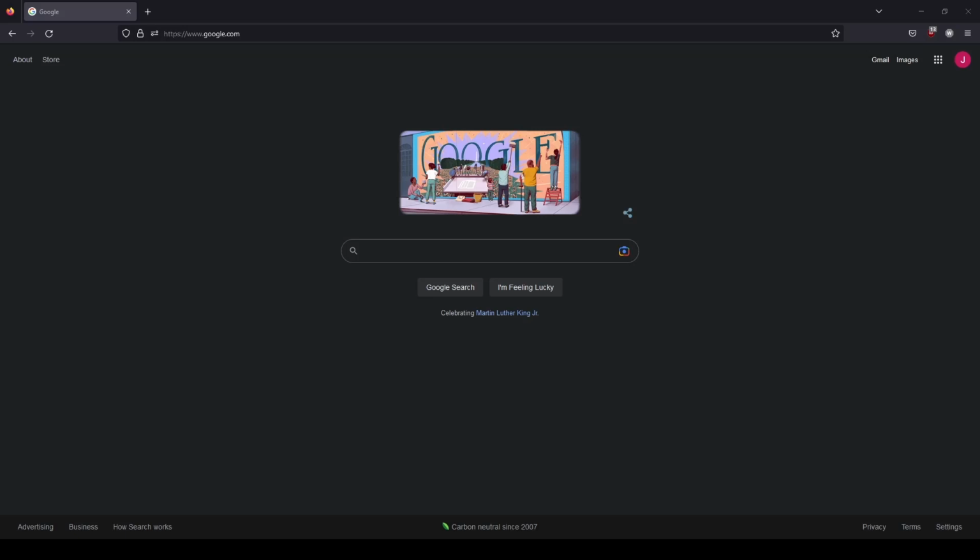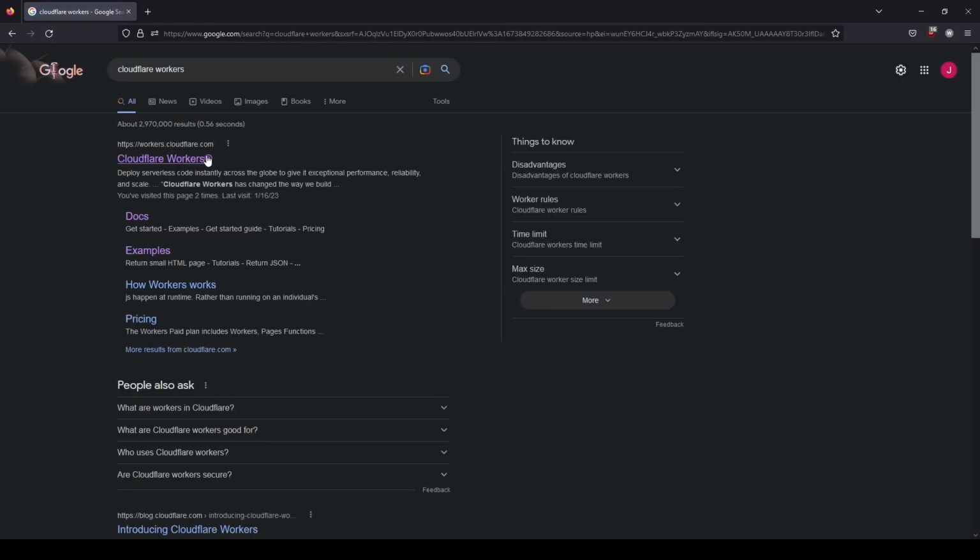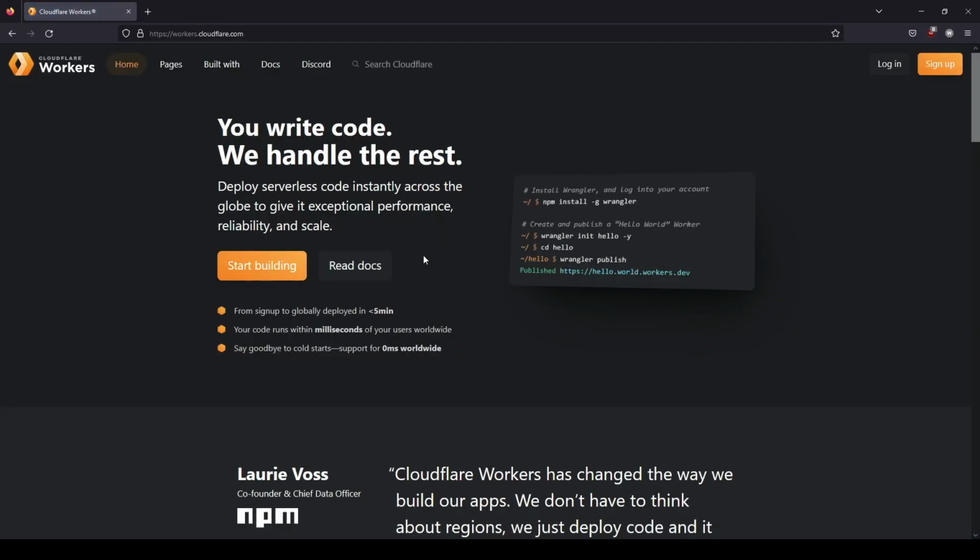Alright, this is how to make your own IP address API. Go to Cloudflare Workers, that is what we're gonna use today. It's pretty free. Easy peasy, bro. You ain't gotta pay for this.